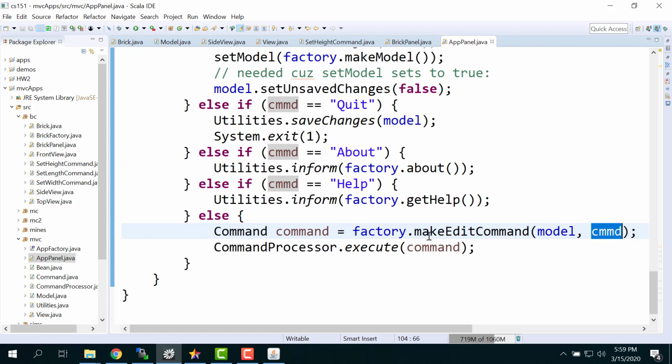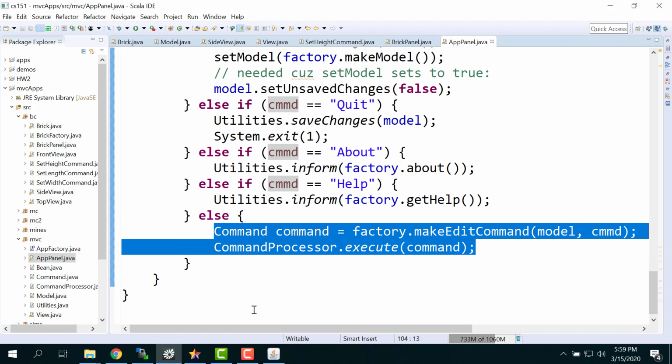And so I go to the factory and I say, make an edit command, use this model, which is actually going to be the brick, and this command, the string, set height, set width, set length. And this creates a command object, and then the command processor executes that command, which just means it calls the command's execute method. So in the framework here, I am handling all of the edit menu commands without needing to know what those edit commands are.